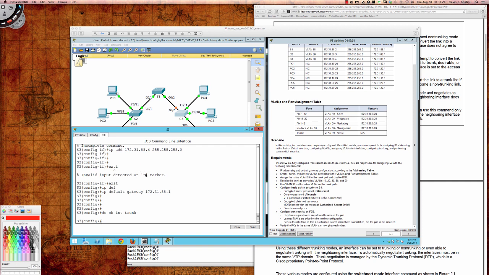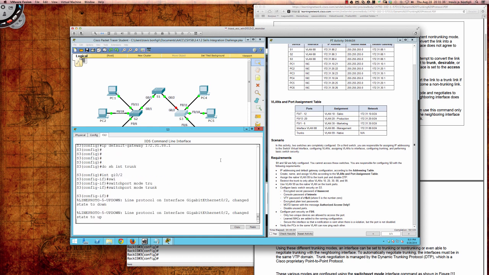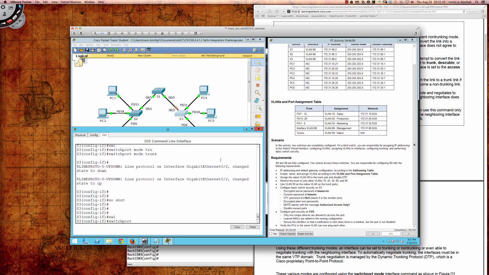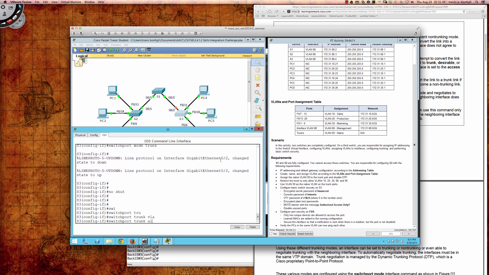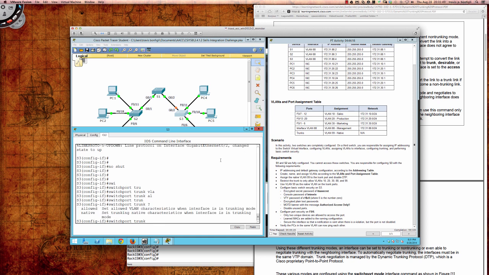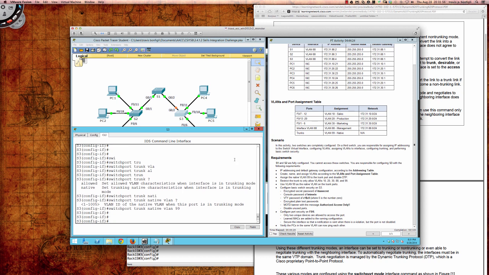Okay, so let's go back here to the cursor. Okay, so we're going to go into interface gig 0/2, and we're going to say switchport mode trunk, and we're going to say no shut, make sure there, and then switchport trunk allowed VLANs, or actually not the allowed, the native. So let's do the native VLAN first. Native VLAN 99, and so that'll be the native VLAN for that trunk port. And then it says right here, disable DTP.